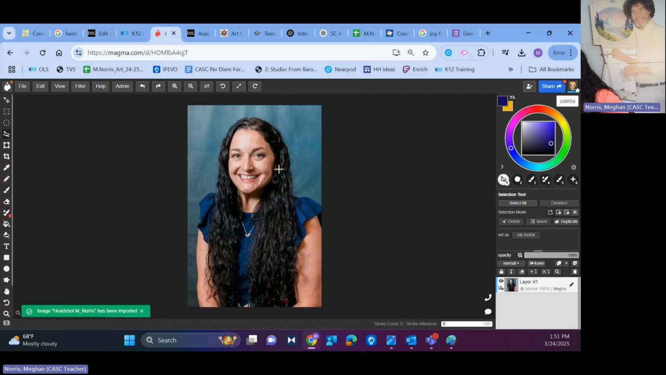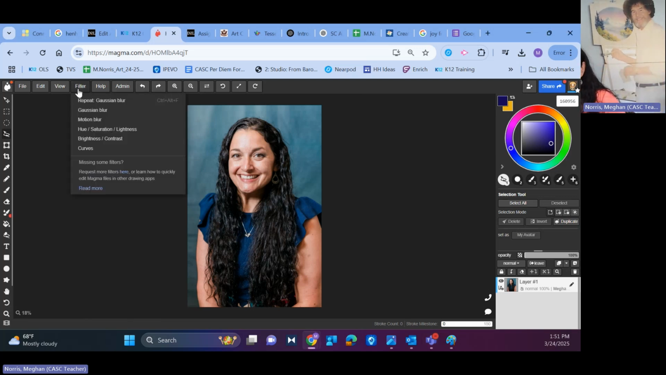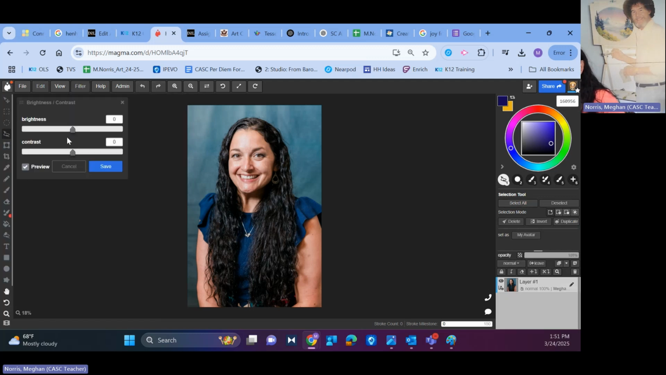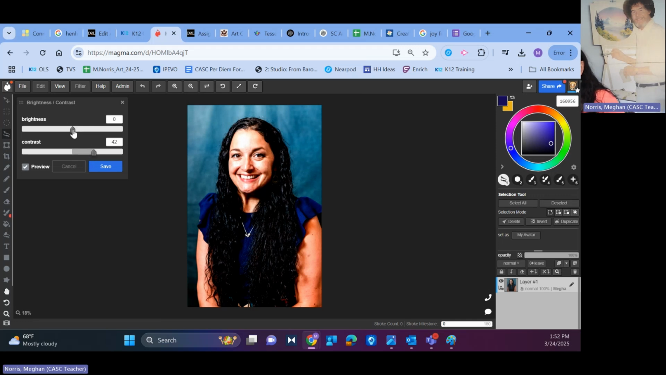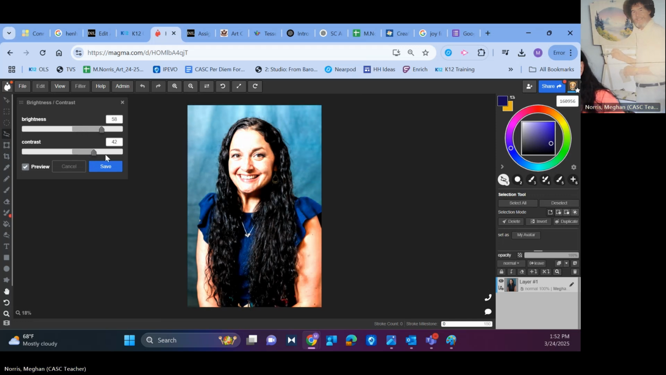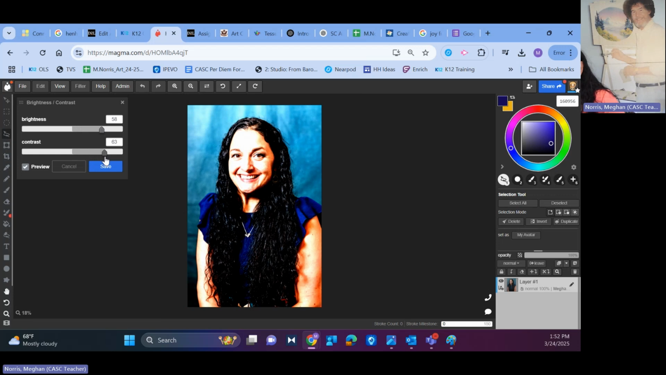Now, once it's uploaded, I am going to do two things. Number one is I'm going to add some contrast because I want the brights to be really bright and I want the darks to be really dark. So I'm going to go to Filter, and I'm going to go to Brightness and Contrast, and I'm going to turn up the contrast and the brightness. And I'm going to keep on going until it looks pretty obvious where my darkest darks are and where my lightest lights are.